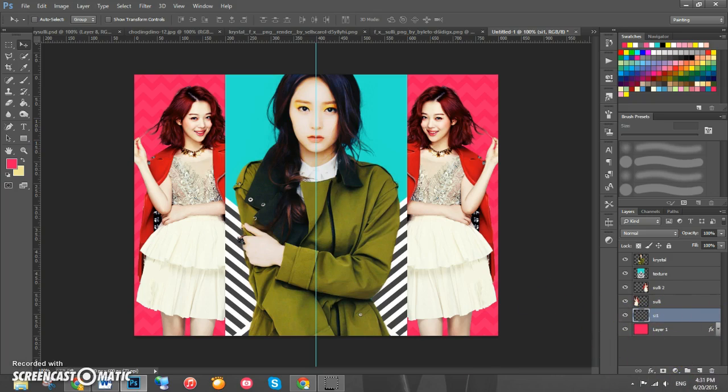Now we're going to fill this. To do this, we're going to hold down Control and click on the thumbnail of Sully until it selects all of it. I don't know how to do this without the shortcuts, so if you know, that's great. If you don't, I can't help you because this is how I learned it.